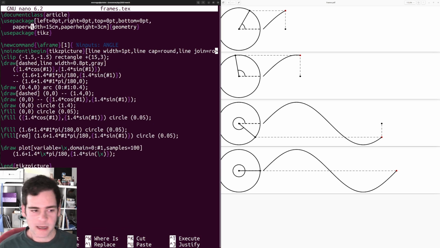But because we now know, we can now work out how wide the piece of paper needs to be, because we know that that bottom one is the complete width. So it's 1.6 plus 1.4 times 2 times pi, which is 1.6 plus 2. Let's write this down.